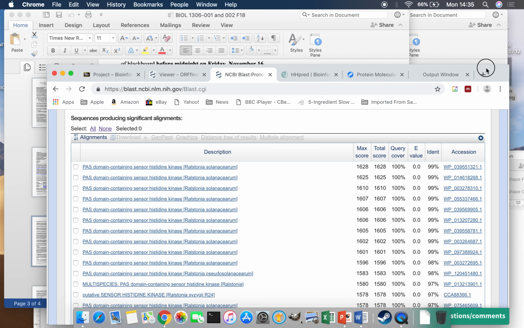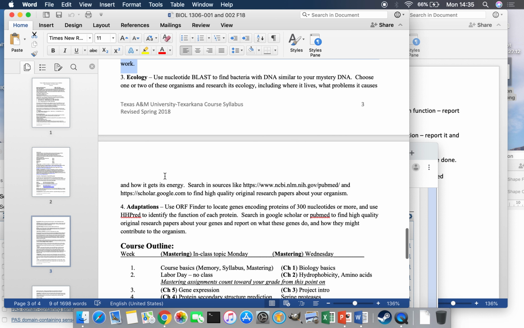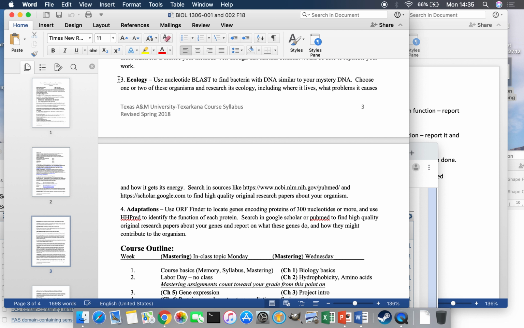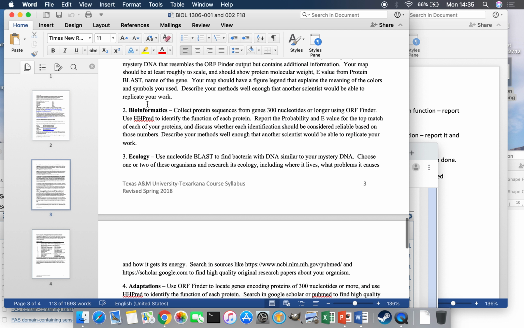That's going to be what the next person is going to do. So boom, that's the mapping done. That's the bioinformatics done. On to the ecology. Ecology and adaptations, these two sections are both kind of like book reports. And so you don't even have to do the thing that we've done here if you want to just use the results from the bioinformatics person.